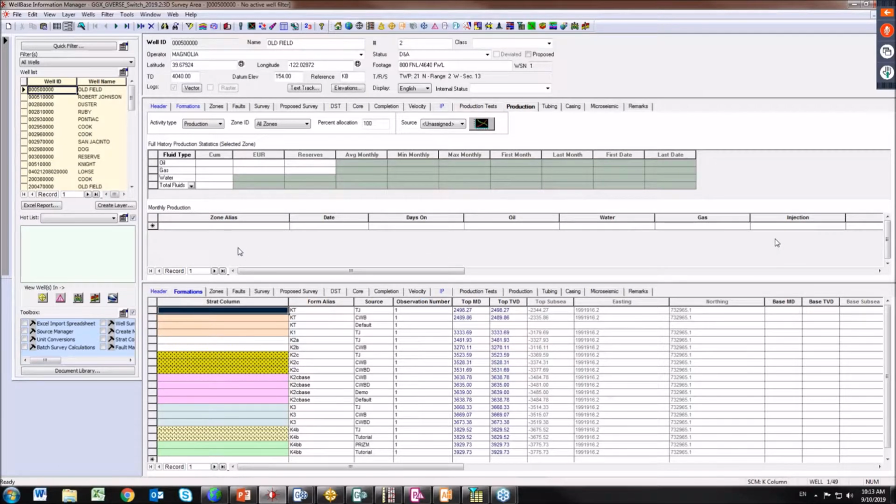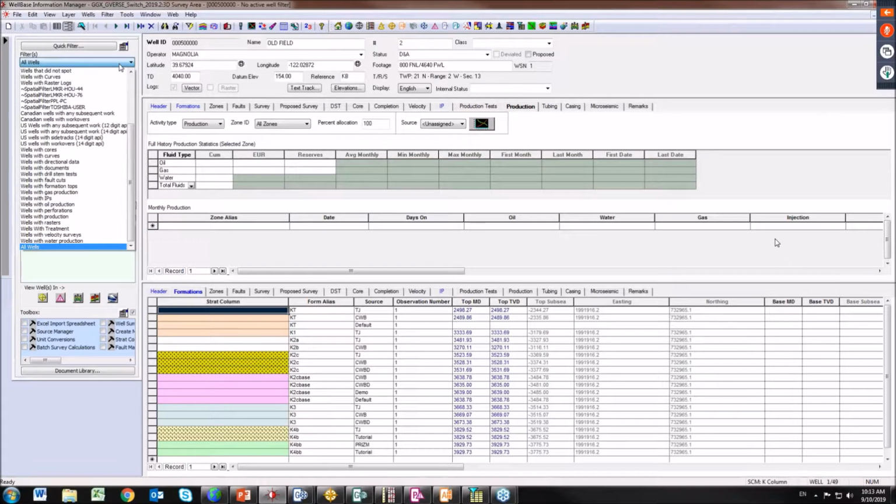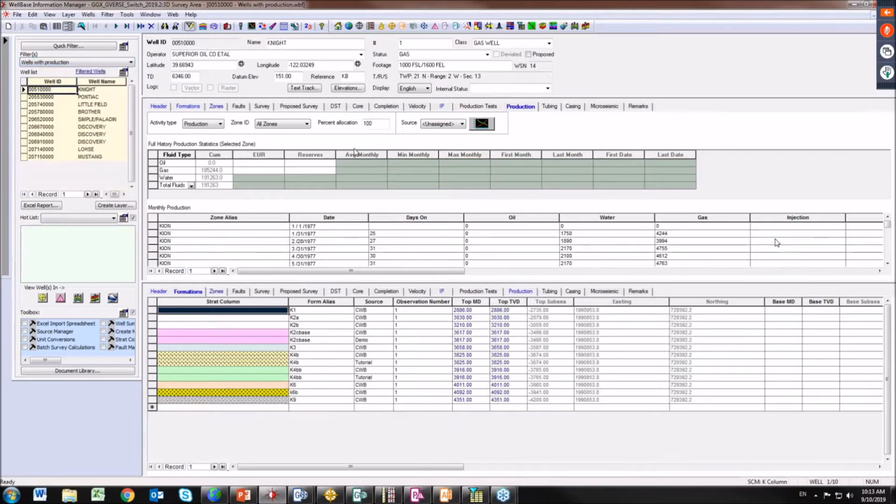You have your information tabs. You can create your own personal strat column and bring in all the information. If you want to create different filters, or if you want to work with production data, you can select the production filter and check which wells have production. In this case, just 10 wells have production.